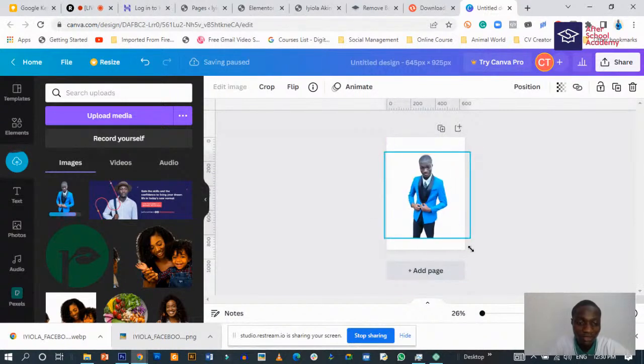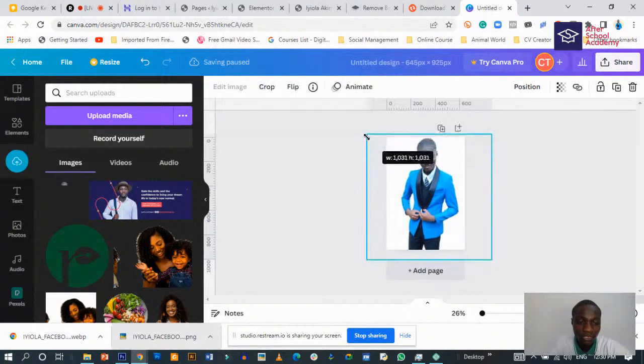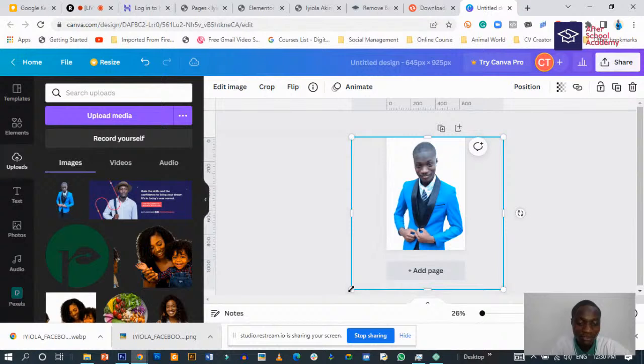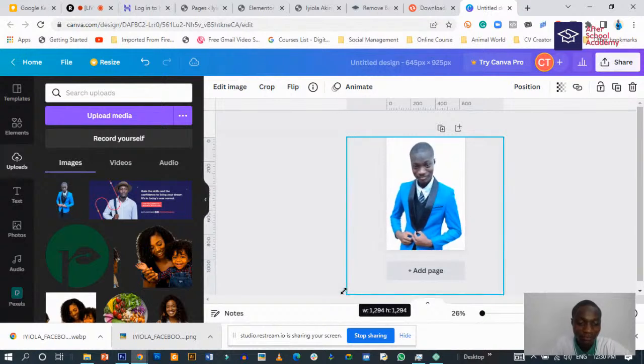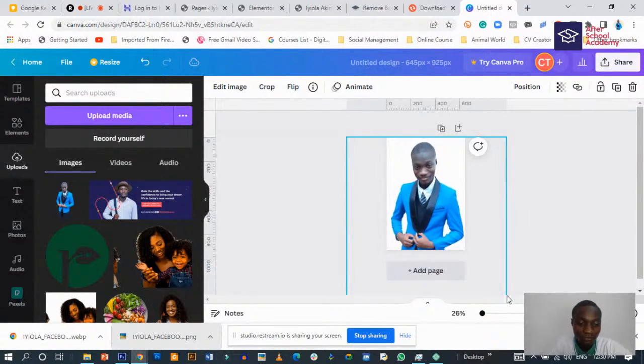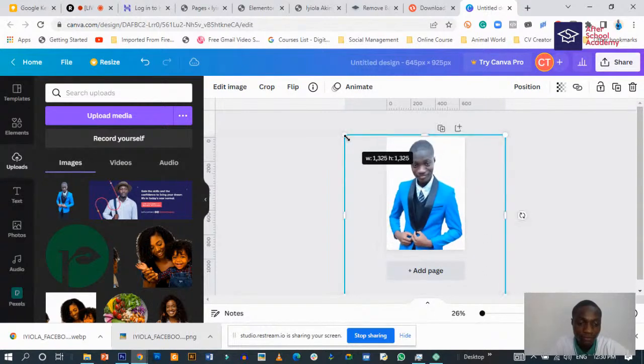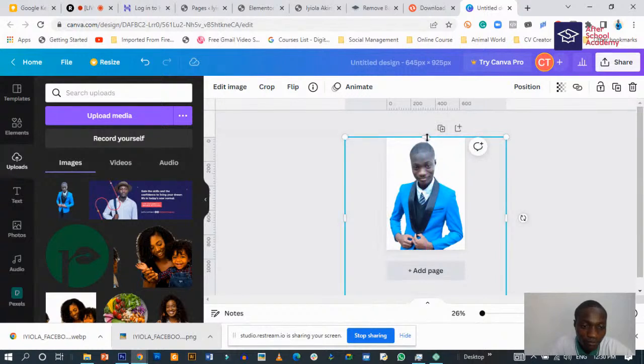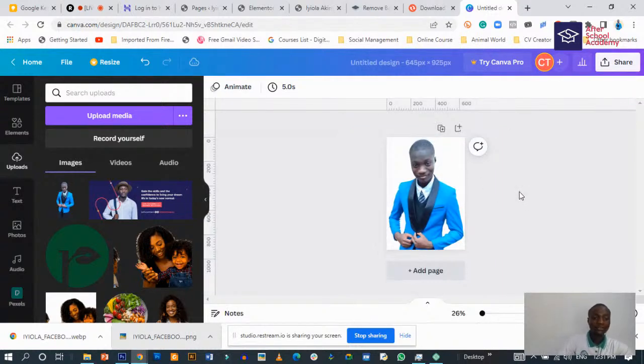So I can reshape this to anything I want. You can see how I'm shaping it. I think this is okay now. Okay, this is okay. So now I can go ahead and download it.